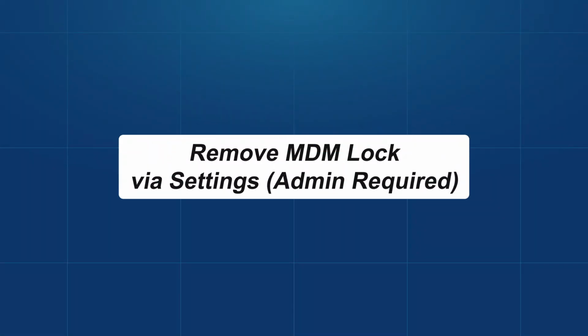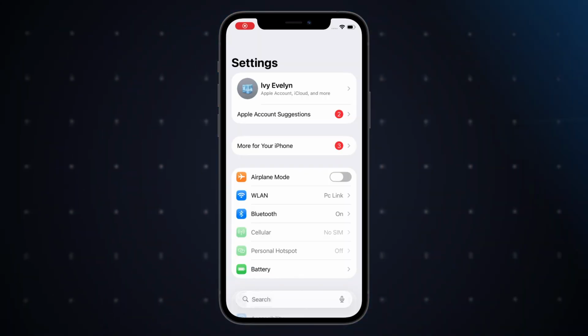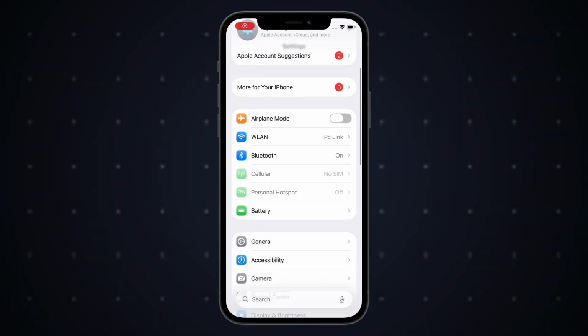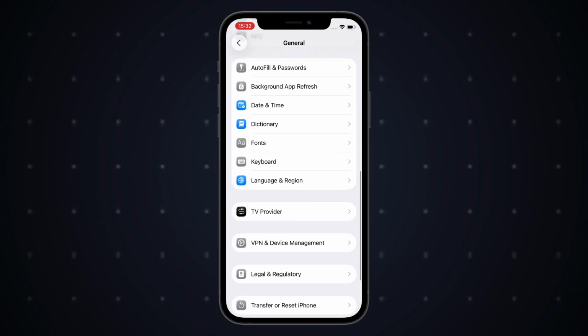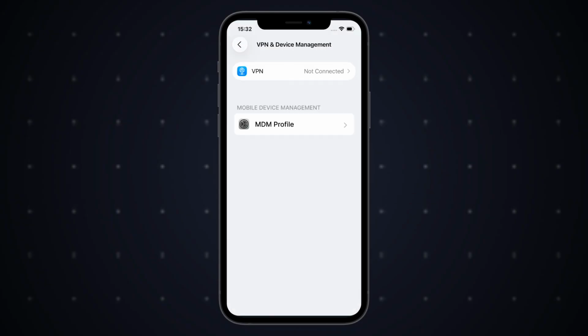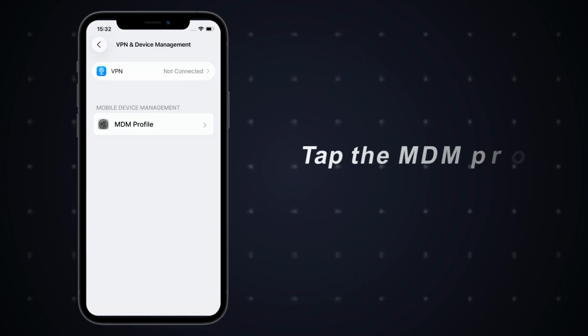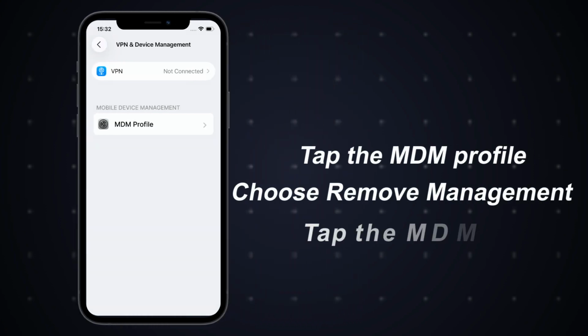Method 1. Remove MDM Lock via settings. Admin required. If you know the MDM username and password, follow these steps. Open Settings, then tap General, scroll down, and select VPN and Device Management. Tap the MDM profile, choose Remove Management, then enter the admin credentials. Once removed, the device will restart, and the MDM lock will be gone.